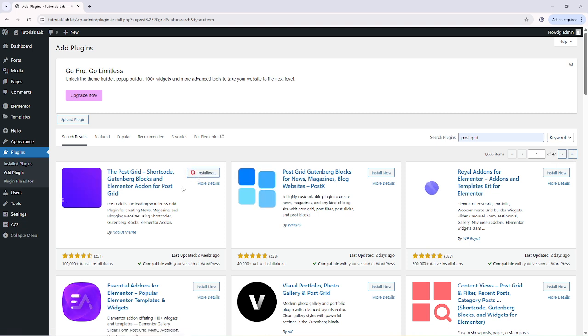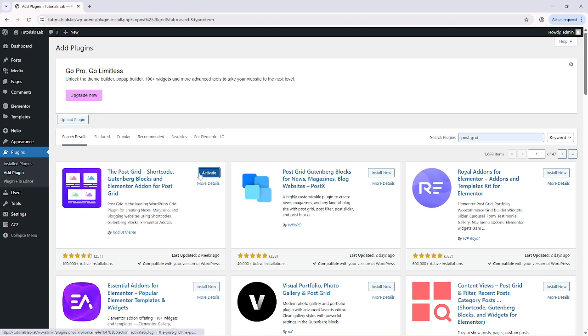WordPress will immediately begin downloading and installing the plugin files onto your server. This process typically takes just a few seconds depending on your internet connection speed. You'll see a progress indicator showing that the installation is underway. After the installation completes, the Install Now button will transform into an Activate button. This is a crucial step because installing the plugin alone won't make it functional on your site. Click on Activate to enable the PostGrid plugin.